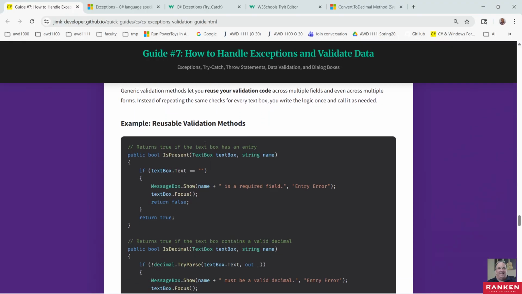So here's an example. It returns true if a text box has an entry, is present, right? Basically you're passing in a text box and a name. If that text box is empty, then you show a message that this name is a required field, and in your MessageBox, that's your title, right? You're basically saying that this name is a required field, so that you can actually use this for multiple different fields on your form.